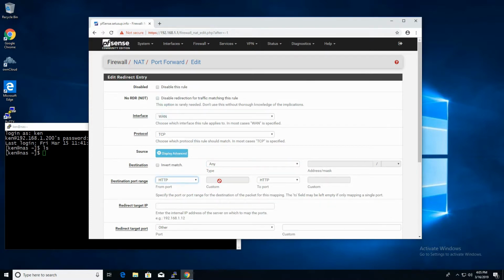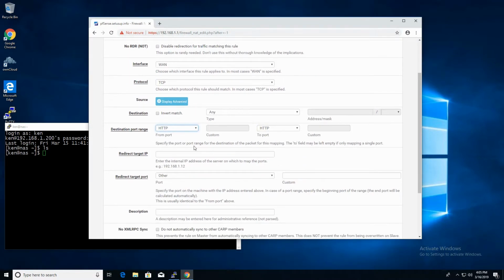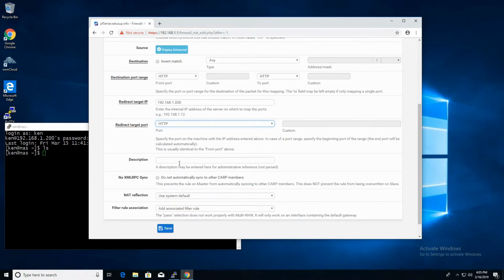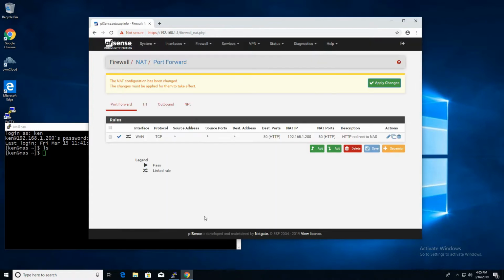Now I could have put in port 80 custom, but this is more readable. So if the destination port is HTTP, we want to redirect to our NAS device, which is sitting behind the NAT at 192.168.1.200. And the redirect port is going to go to HTTP. And for a description, we'll just say HTTP redirect to NAS. Everything else is good. We'll click save.